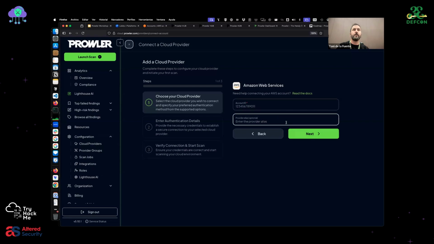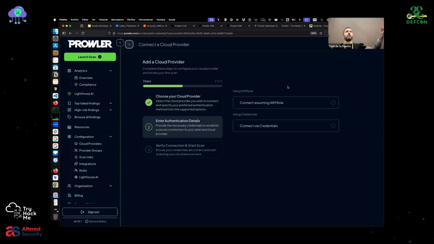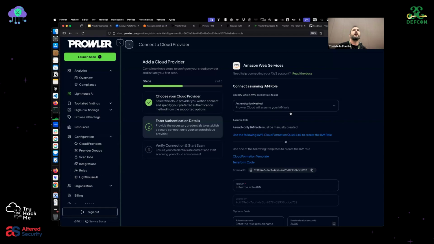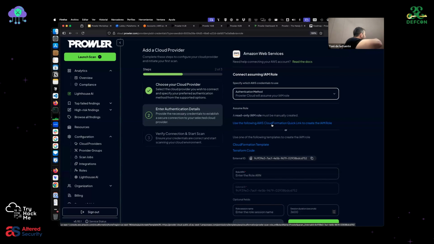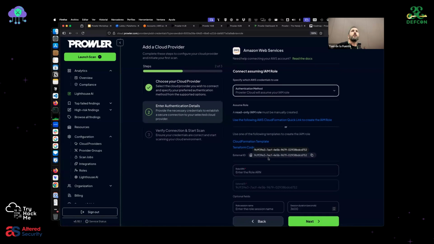You can add here your alias. And see, you have two options, assuming a role, which is the recommended option, which is going to tell you, hey, you want to authenticate Prowler with assuming a role, you can deploy this CloudFormation quick link that is going to open directly the CloudFormation in the account. If you have a session open, it's going to open that directly to deploy the role. That's all. You don't have to do anything else. And we give you this external ID that you have to add in the CloudFormation or Terraform code, and that's all.